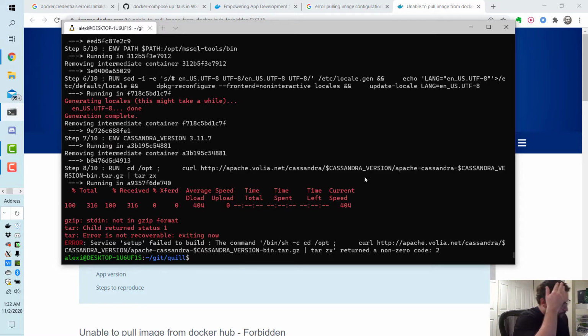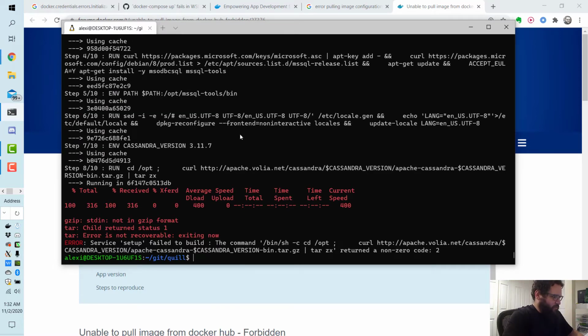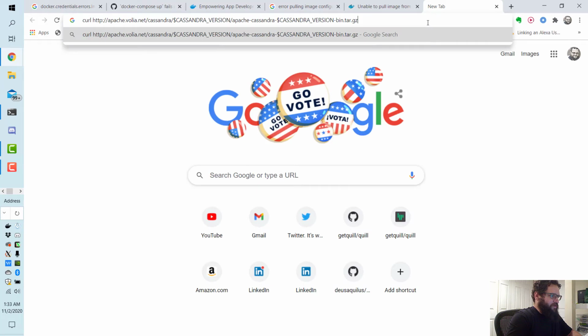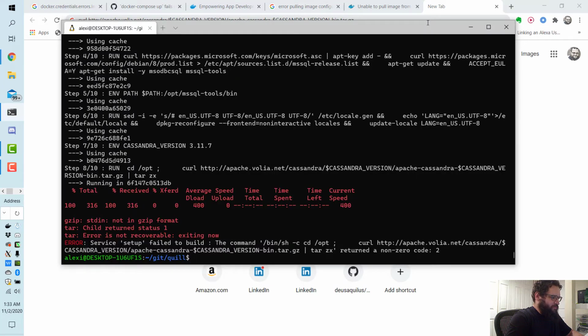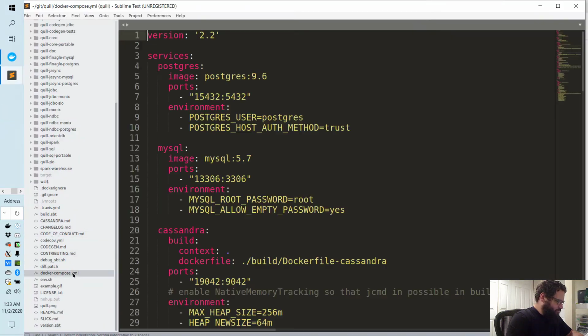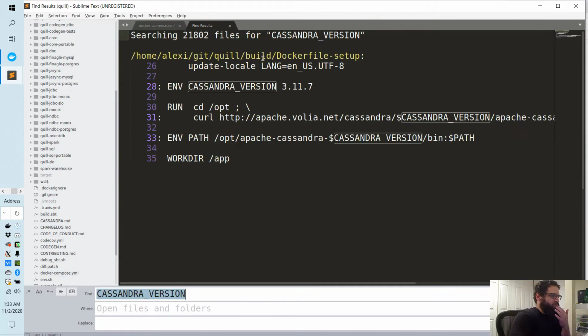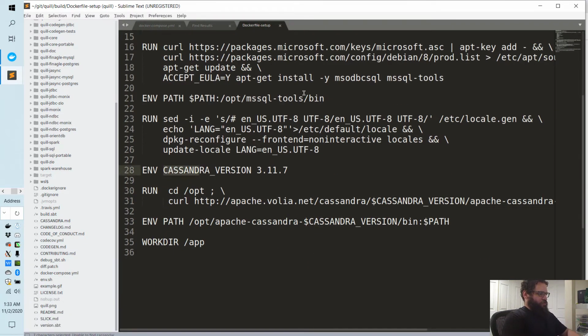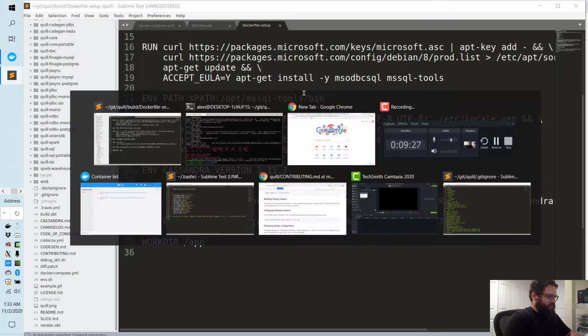Okay, another error. Let's check what Cassandra version this is. I'm guessing that doesn't exist. What is the Cassandra version? Let's have a look. ENV Cassandra version 3.11.7, which, what, doesn't exist anymore? Fun.